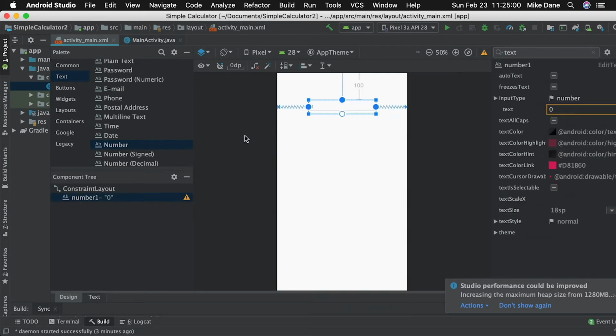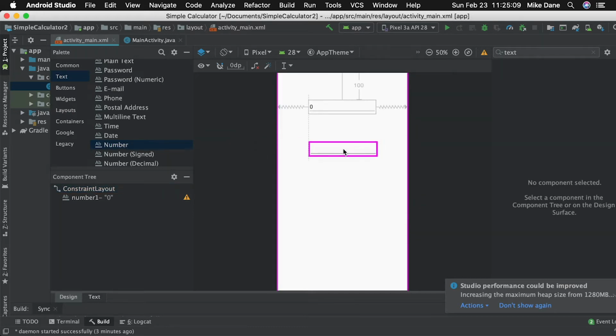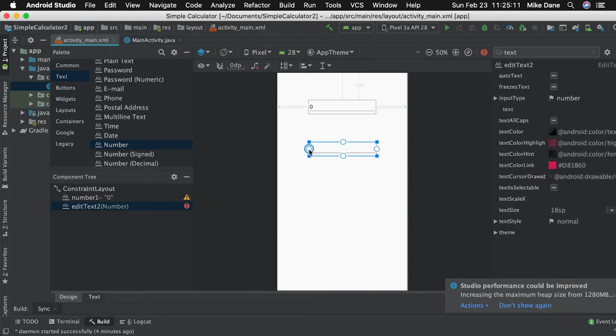Now that we have the first input in, we're going to do the same thing, but for the second number input. So there's going to be two numbered inputs. So I'm going to grab another one of these, and I'm going to drag it down. We're going to do something similar with the constraints. So I'm going to constrain it to the left side, and I'm also going to constrain it to the right side. And then we'll take this here, and we'll constrain the top to the bottom of this text box, and we can bring that down a little bit.